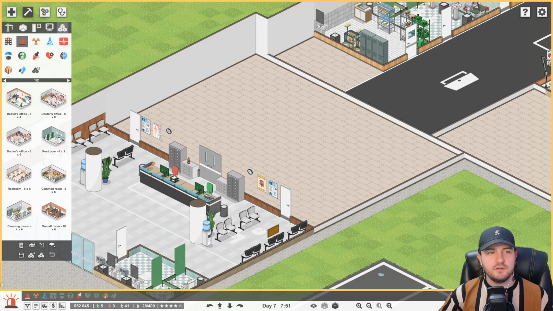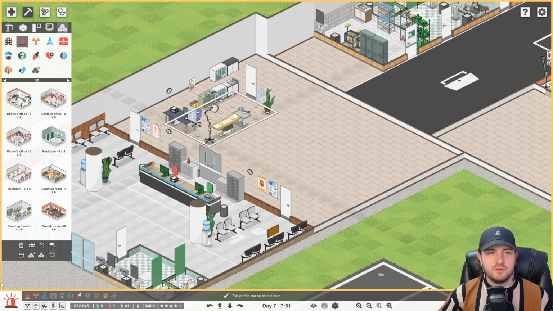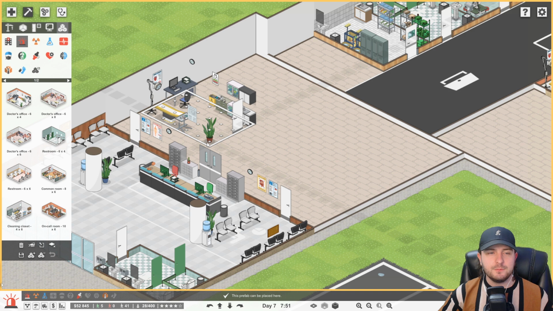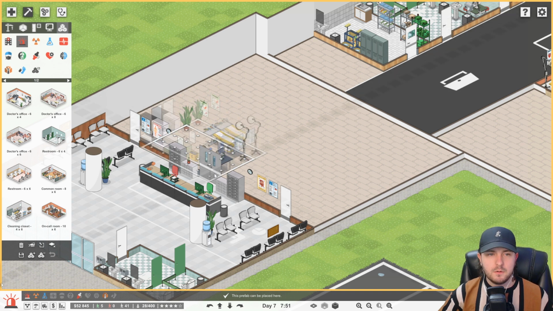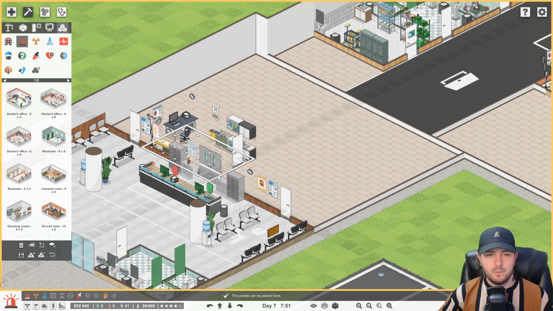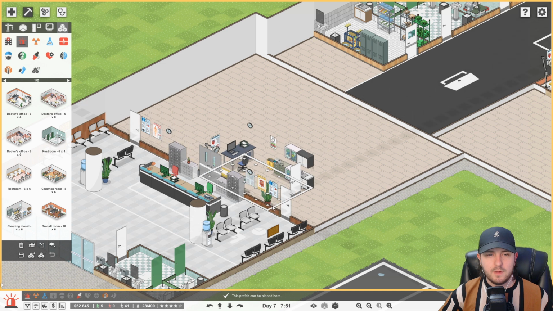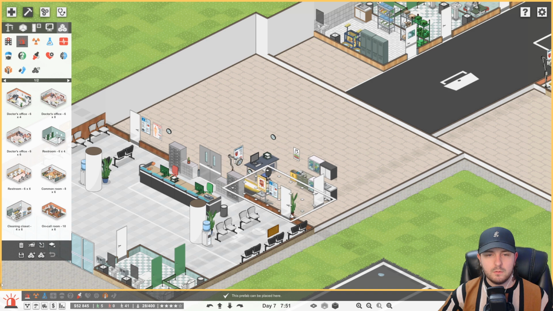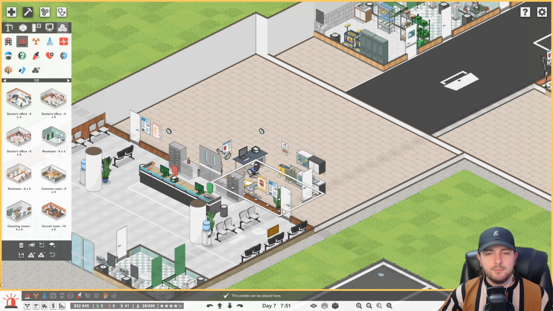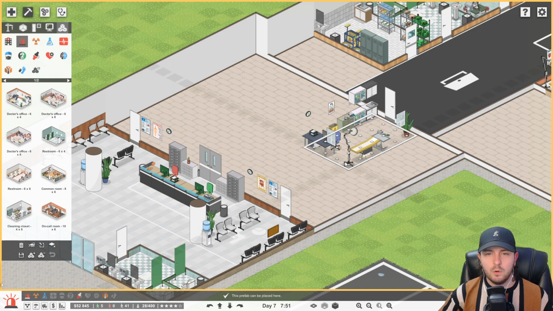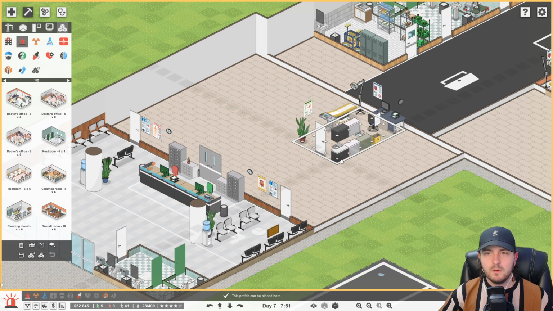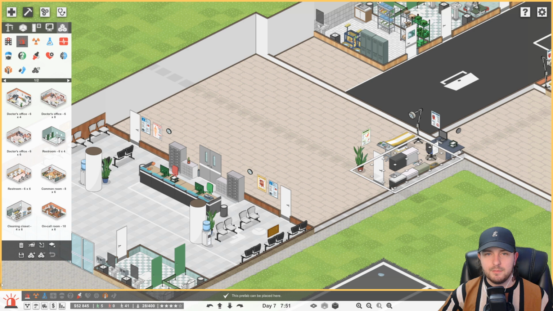First, let's look into doctors' offices. So a 6x4 doctor's office. Six by four, okay, so that would go there. And then that would go there. Okay. Or we could go like this. We can stack them up this way.